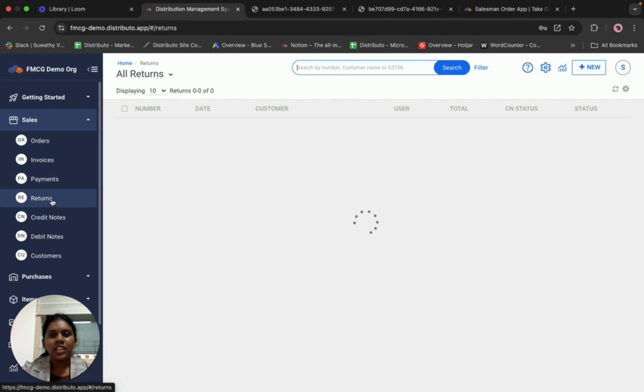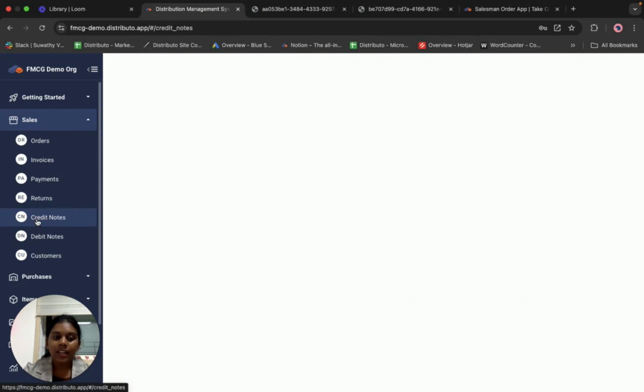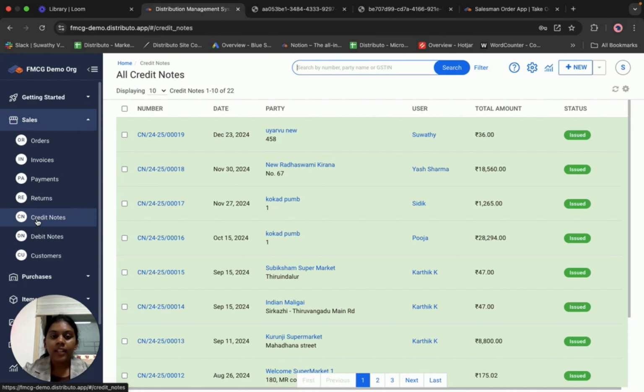And by any chance, if any of your products is damaged or expired, your salesperson himself can take the return from the field and get it approved from the back office staff after checking whether the return can be processed or not. Once you generate the return, there is an option in Distributo to directly create the credit note for it. Once you approve this return, it will directly create the credit note, which means you can assign this credit note to the next order that the customer is going to place.